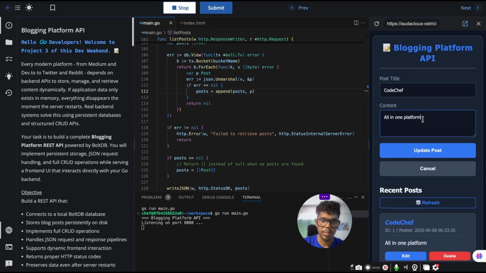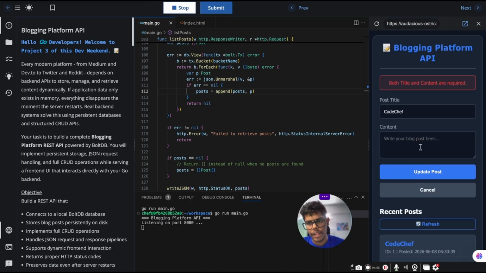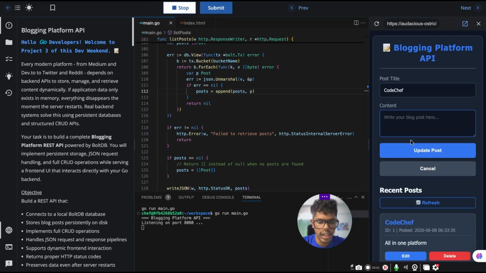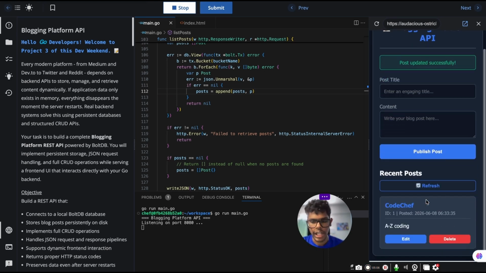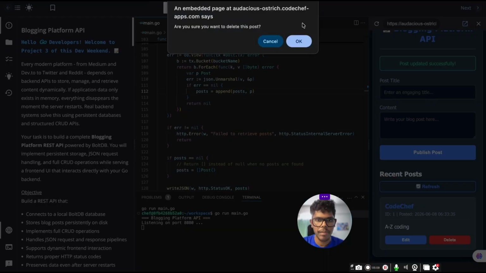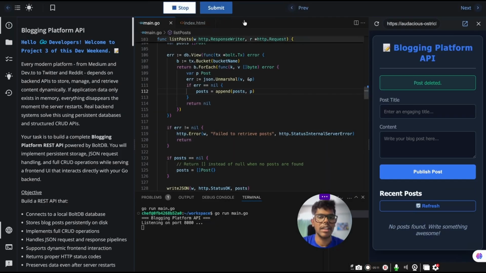So you can see it is open now. If I try to submit empty, it says both title and content are required. So now I'll give the content A to Z coding. I'll update the post. You can see it is updated. Now I can delete the post as well. It is asking me to confirm the delete. I'll click on OK. It is deleted now.